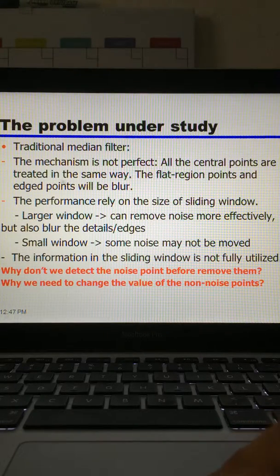First is its mechanism. As you can see, all the central points in the sliding window are treated in the same way, and the flat region points and the edge points are also treated like the noise points, and thus the output will blur. Besides, the performance relies on the size of the sliding window. If it's too small, some noise may not be removed effectively, and if it's too large, the output will blur.